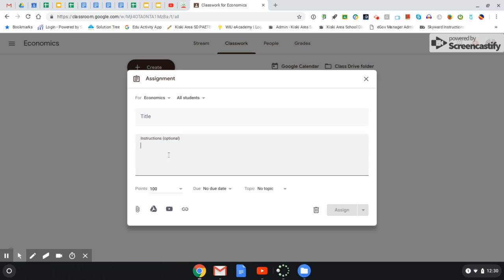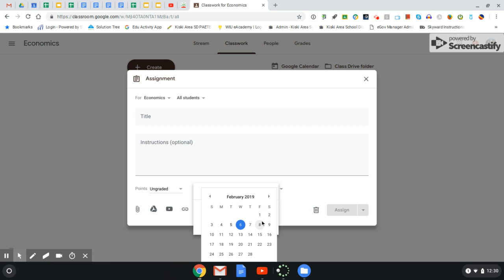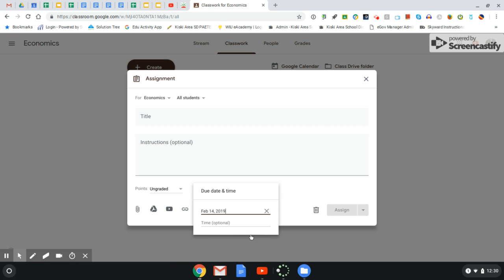This is where I provide additional instructions for students. Decide the point value by typing in a number or by marking ungraded. Where I mark a due date by simply choosing a calendar. Additionally, I can add a time of that day. And if I have created a topic, this is where I can choose that topic or create a new one.